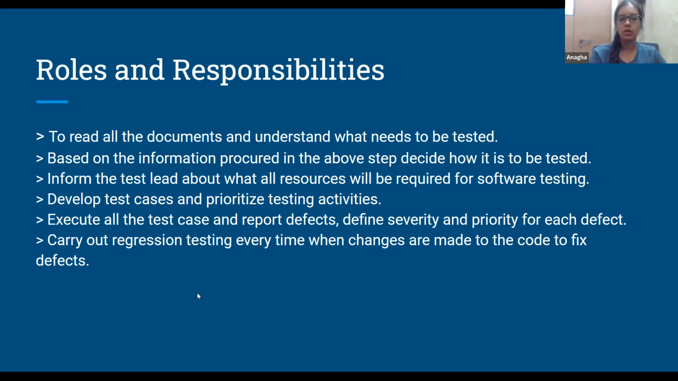So one among them is regression. Regression is very important as a software tester. You should know what regression is, because we keep performing it again and again until the final release. So these are the basic roles and responsibilities. I hope you got an idea of what you will be doing as a software tester.